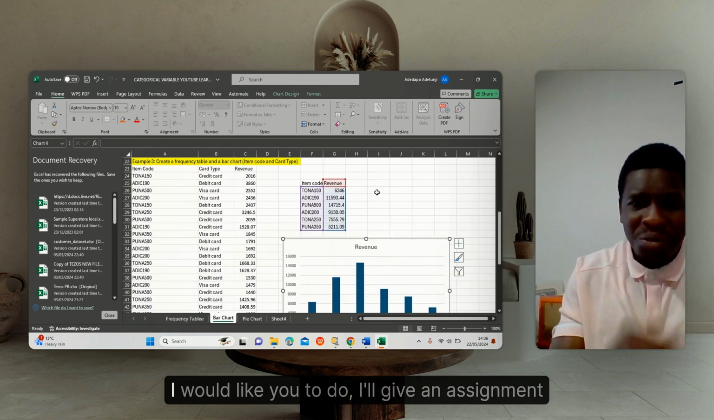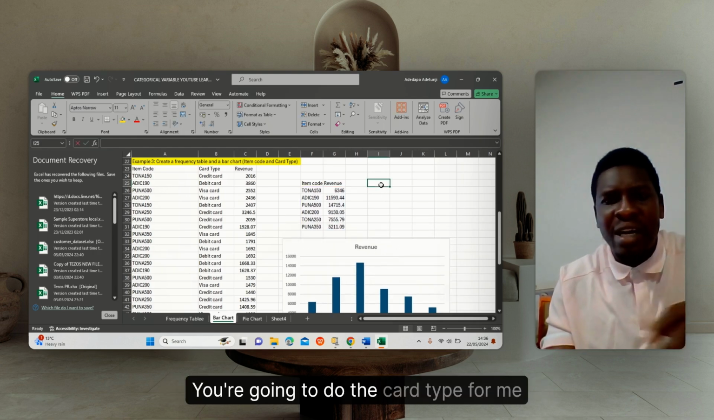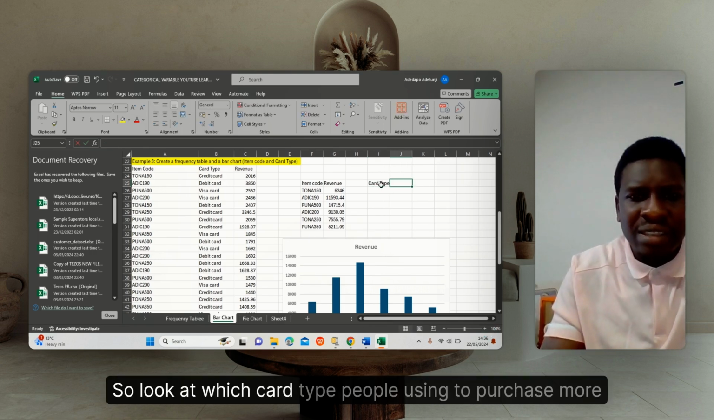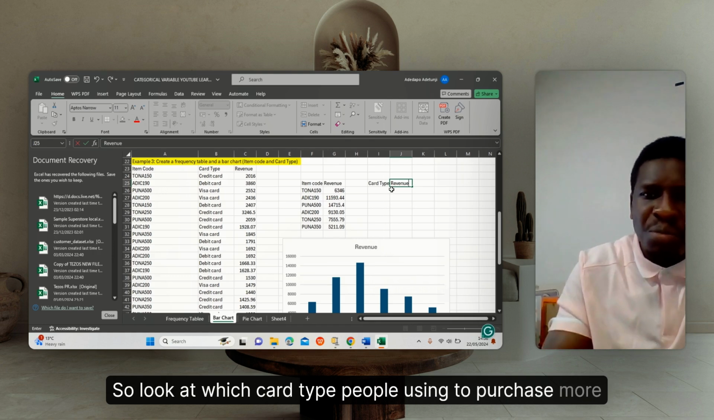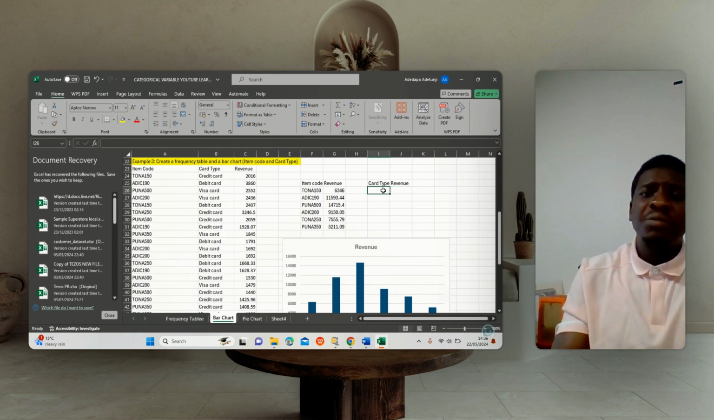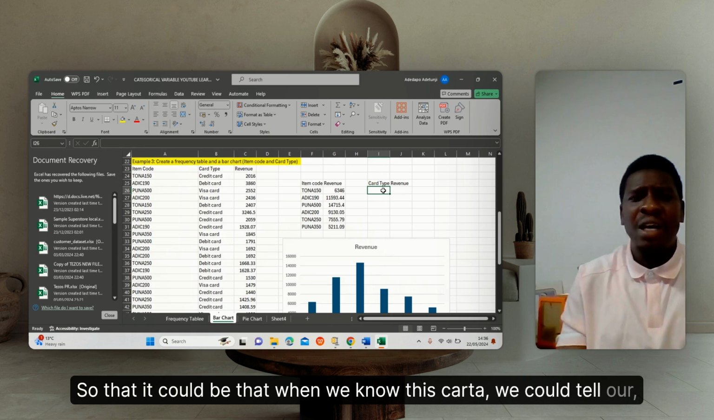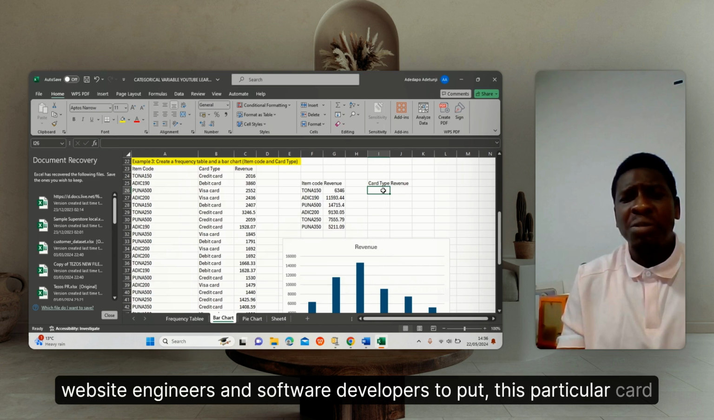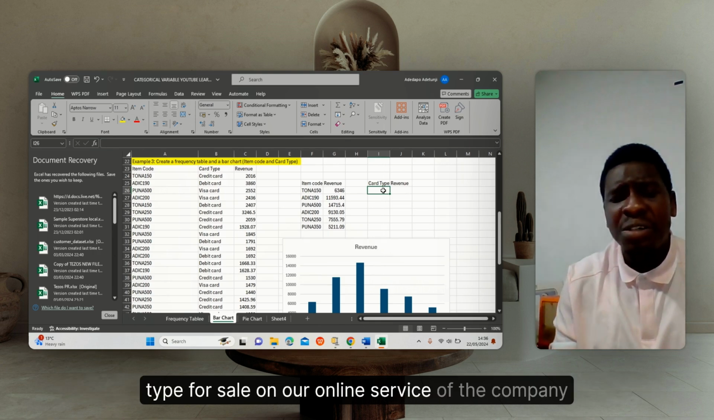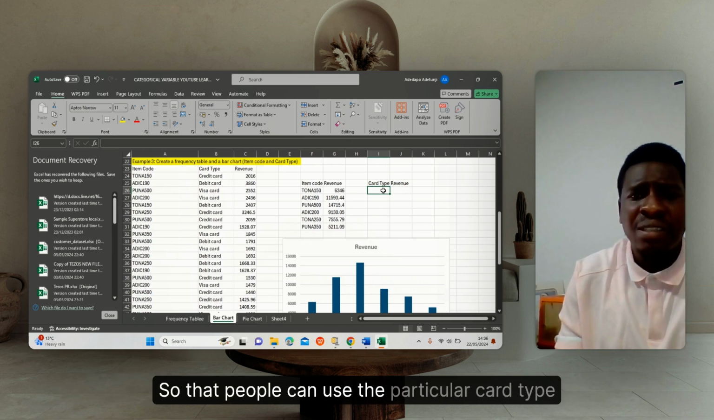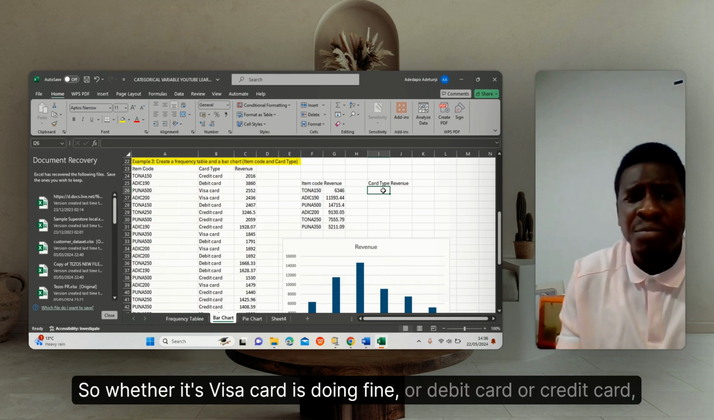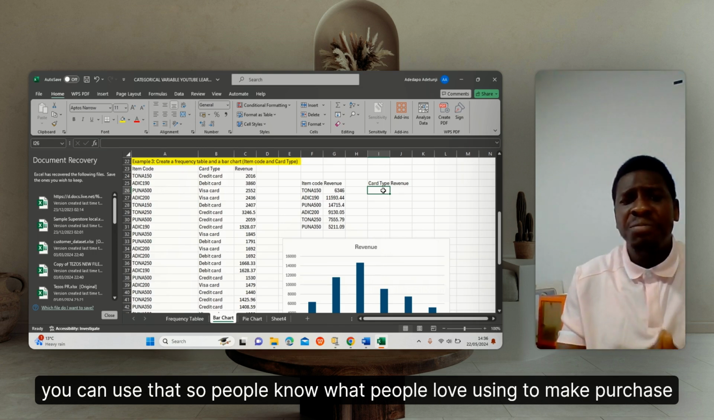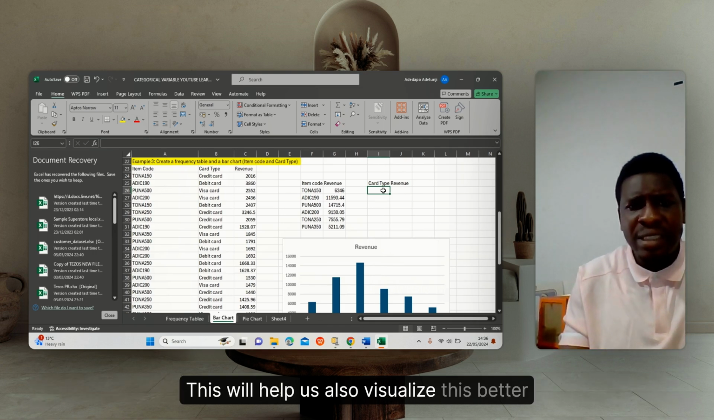I'll give an assignment. You're going to do the card type for me. We're looking at which card type people are using to purchase more, giving us the highest revenue. When we know this card type, we could tell our website engineers and software developers to put this particular card type for sale on our online service, so that people can use it, whether it's Visa card, debit card or credit card. So we know what people love using to make purchases. This will help us visualize this better.